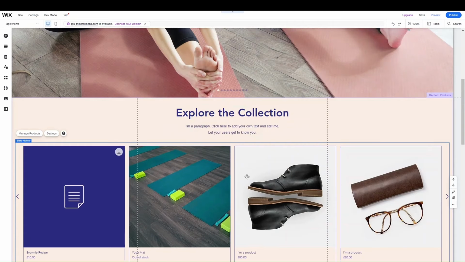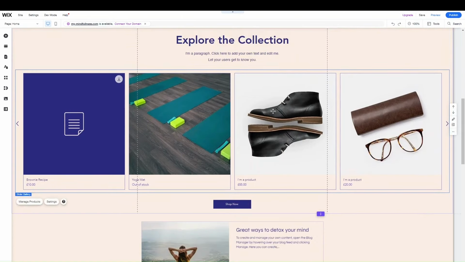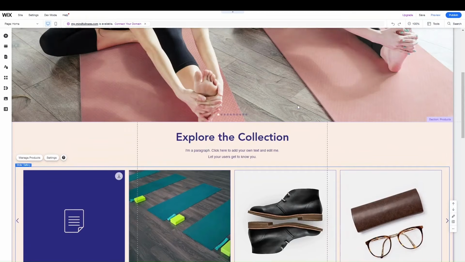You can see you've got explore the collection, and it's got a few products listed. When you first install Wix Stores, you obviously won't have any products, so Wix adds placeholder products. These are just fake products so you can see how the products will look on the front end before you've added any products. You can see where the image goes, where the price goes, the title, and if you wanted to change things from here, you can. But that's what the placeholder products are for.